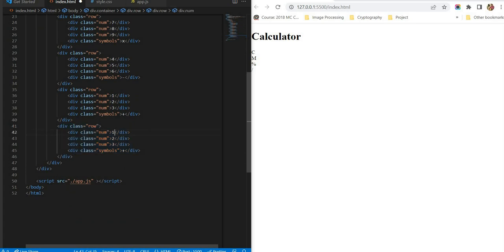So the first number, of course, is going to be 0. But you should know that in every calculator, the 0 is structured in a different way in terms of its appearance. It's a much longer button, and that's what we're going to do here. We're going to give 0 a separate class so that we can style it separately and not have it look like the other numbers. So in here, I'm going to put a dot.